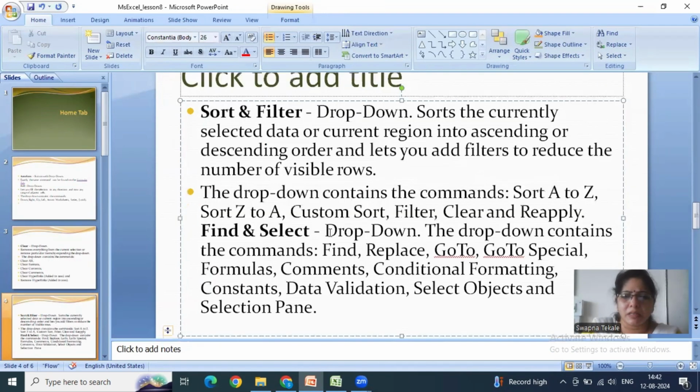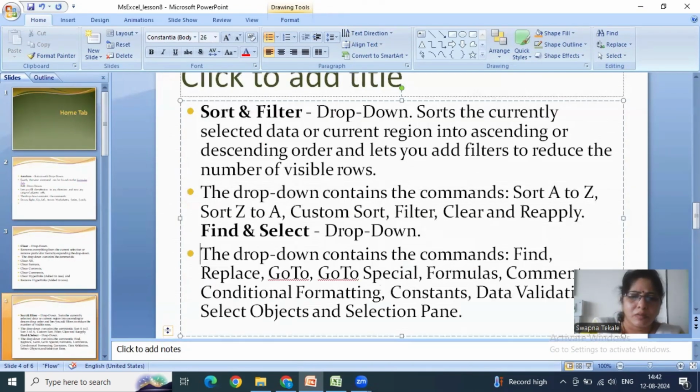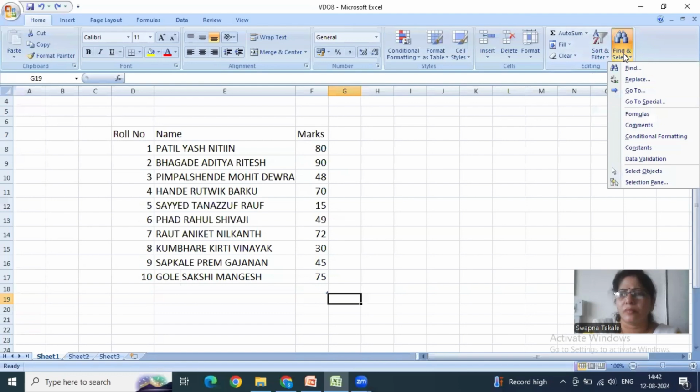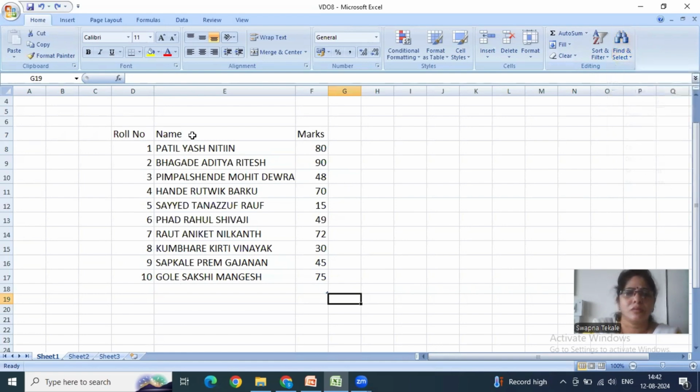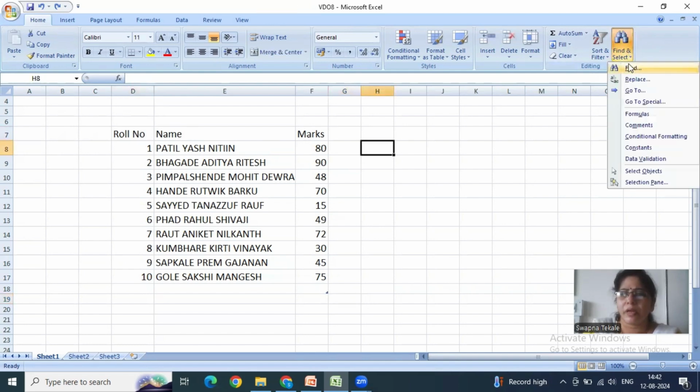Next is find and select. The find and select option is available here in the editing group. You can find, replace, go to, formulas, comments, data validation. So for that, select find.